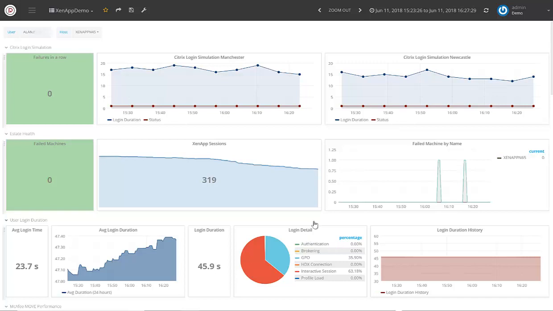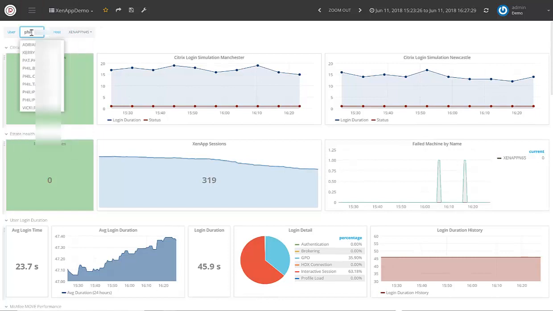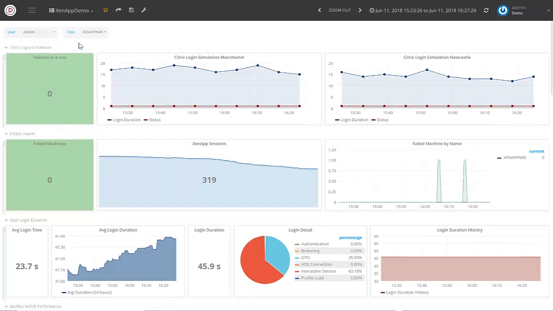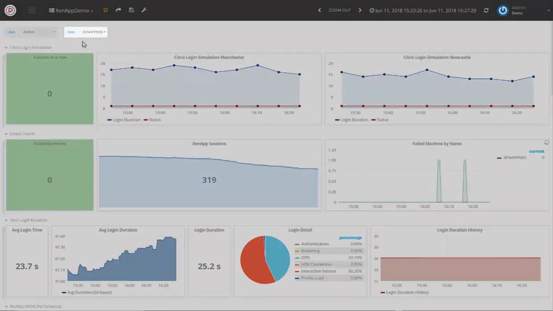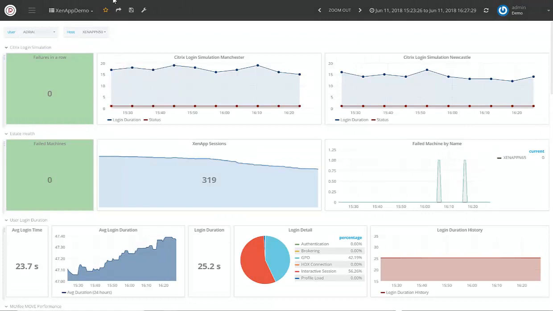The user gives us their username. We take that and feed it into the dashboard. The dashboard tells us immediately which XenApp or XenDesktop host the user is logged into. The Prevensys dashboard panels adapt to the user's session. Let's walk through each panel and see what information we can gather.